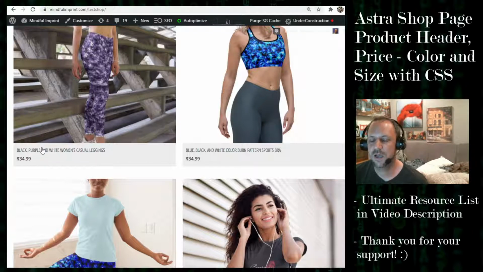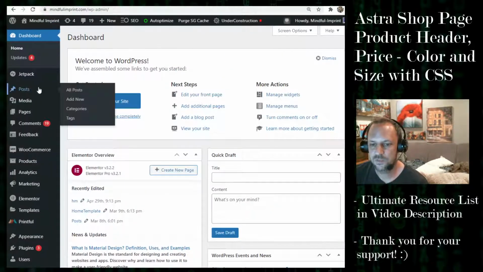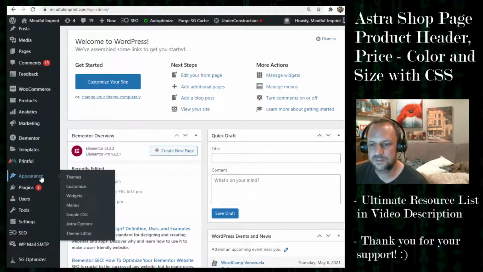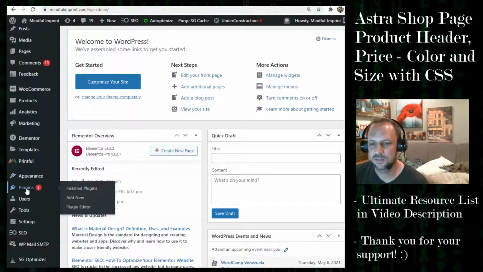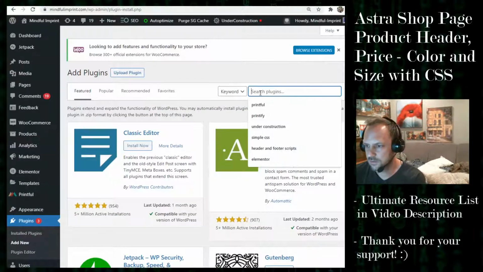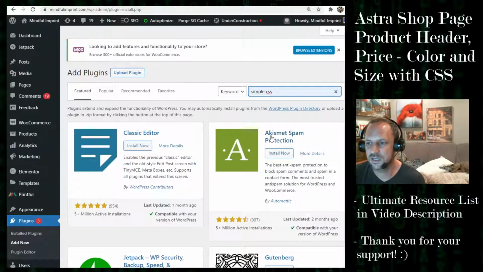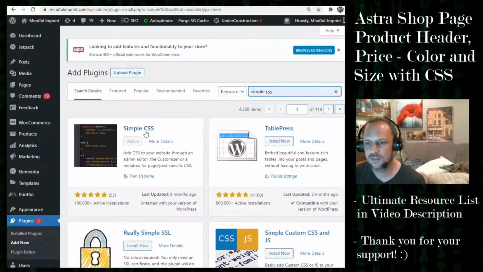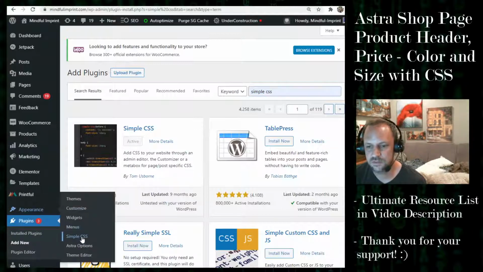So now I don't want to adjust the whole theme's color and the whole theme's heading for H2. I just want to adjust these elements. So if you saw part 2, we installed the Simple CSS plugin. That's Plugins, Add New, and then search Simple CSS, and then activate this one here.